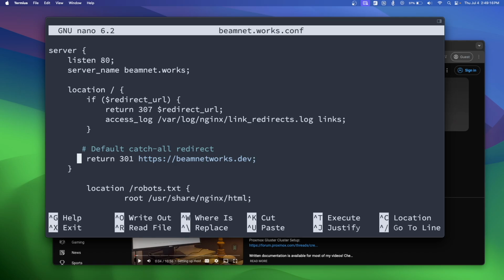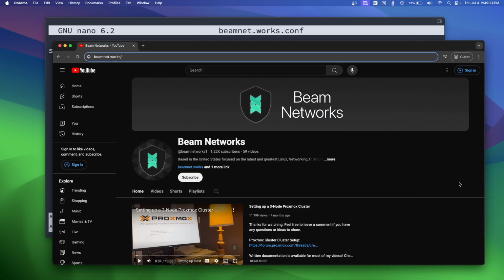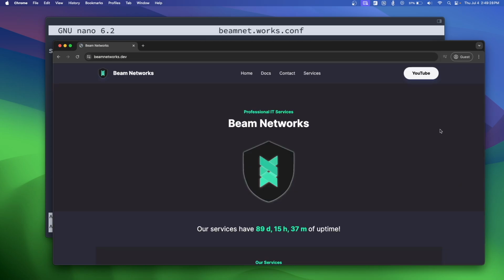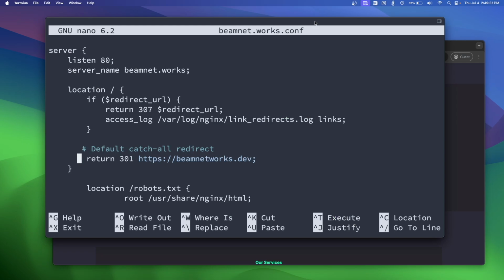By default, it's going to catch everything, and if the link does not exist, it's going to forward to beamnetworks.dev. So you'll notice here that if I go to beamnetworks/hello YouTube, it's going to take me straight to beamnetworks.dev, and this is intentional. That way if something goes wrong with a link, or if the links aren't working correctly, they always fail back over to beamnetworks.dev. It's not going to show an error page. It'll just forward right onto beamnetworks.dev.